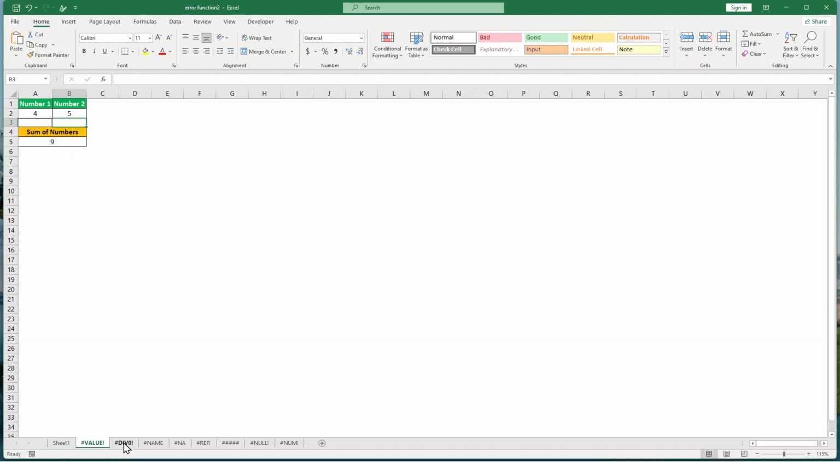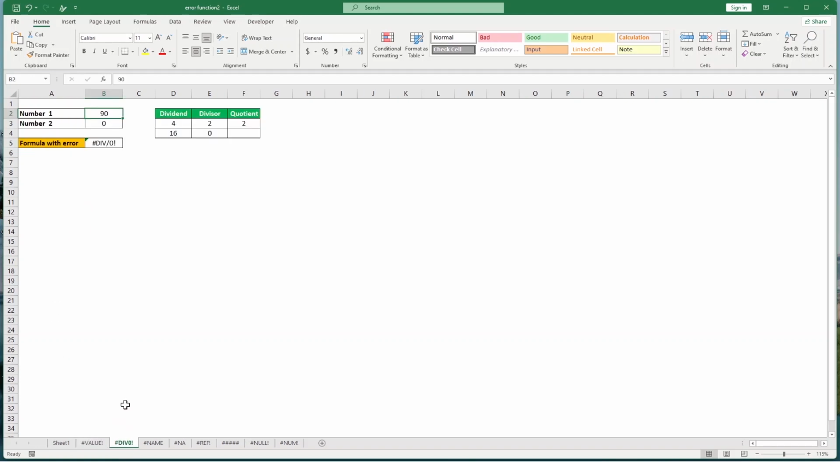The next one is the division error. The division error occurs when you try to divide a number by 0 or by a cell that contains 0. Here I already used number 1, which is 90, and number 2, which is 0, in a formula with an error. Let me click on that, and it says B2 divided by B3, and B3 has the 0. For this reason the division error comes out.